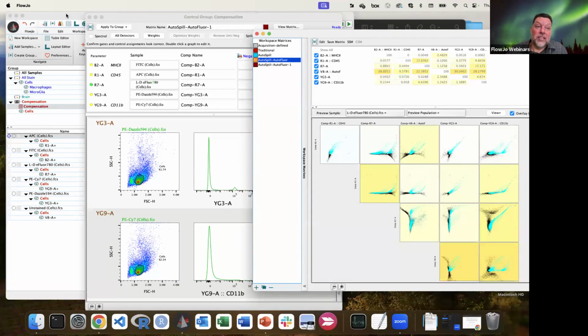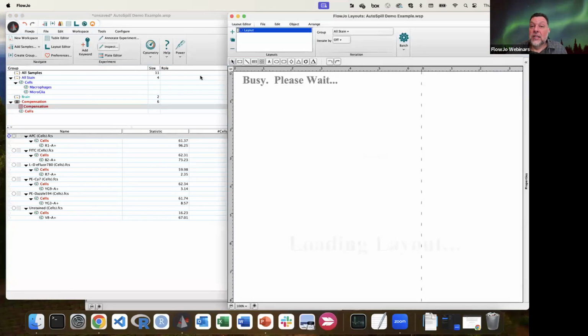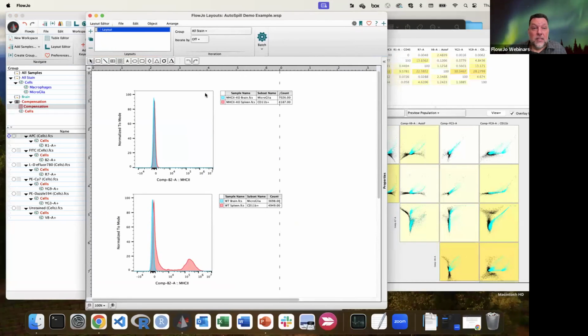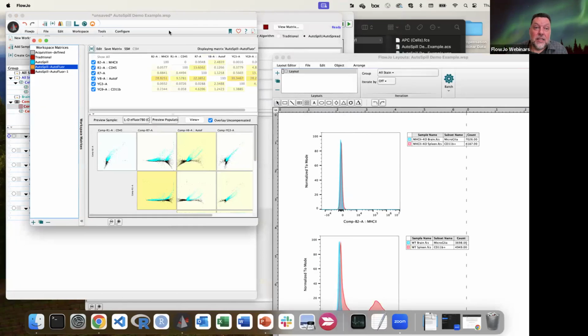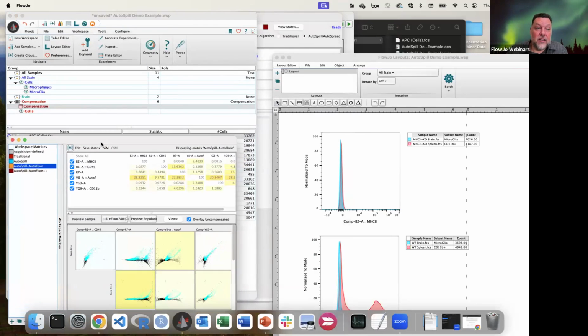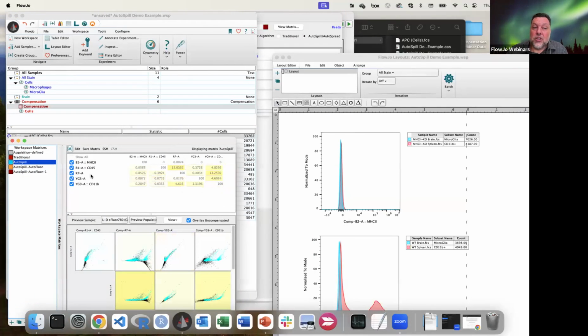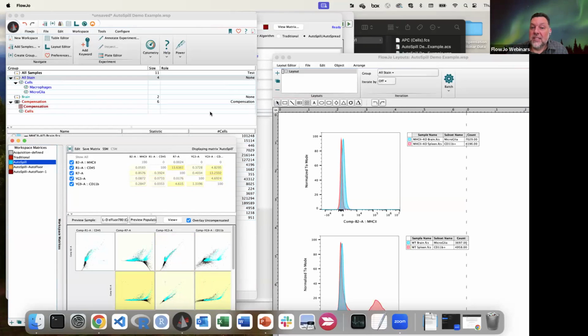Now we go and we look at the actual overlays in a graph window here. What I'm going to do then is apply the matrix that I've created with AutoSpill, but no autofluorescence subtraction to those all stained samples.